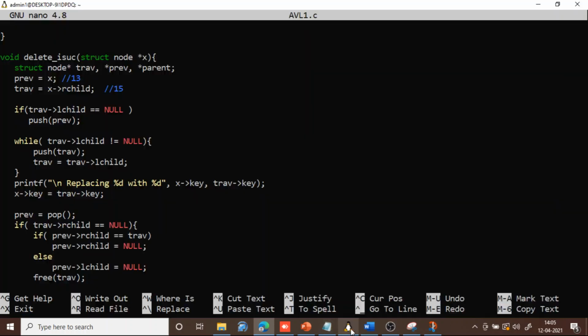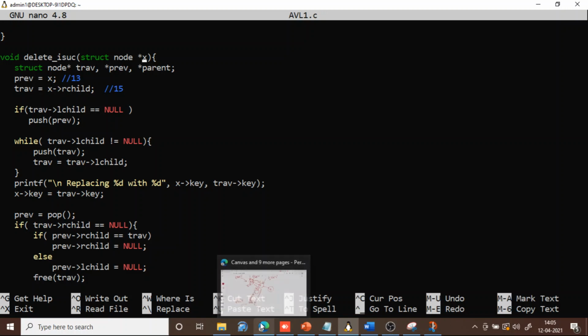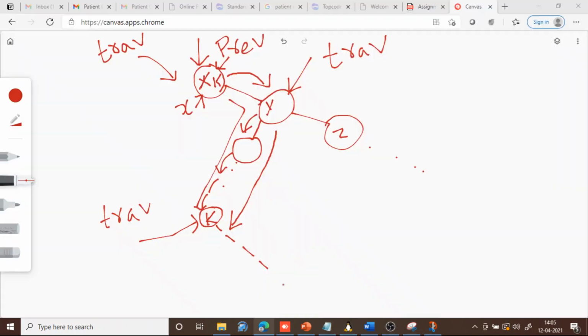Fine. After replacing, we do previous equal to pop. Then we are taking the previous of that particular node, that is the parent of that particular node with which you have replaced. So k's parent we are taking. Okay, k's parent is now pointed by previous. In this case, if y does not have any left child, then previous will point to x itself, right?